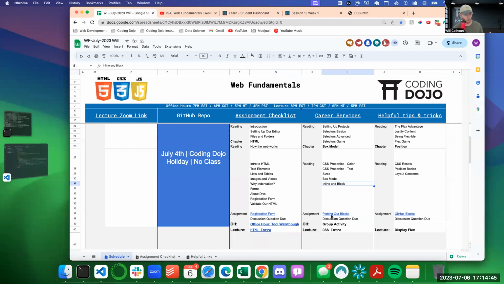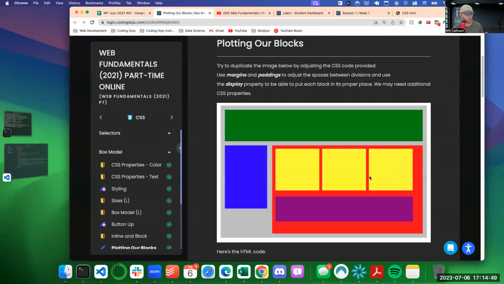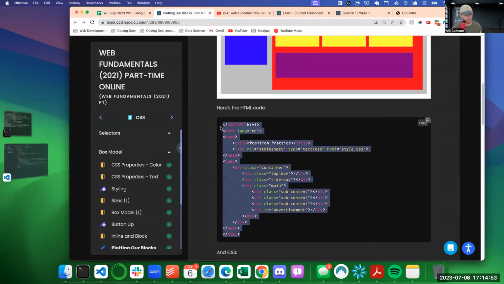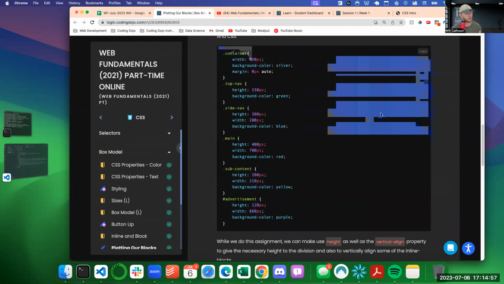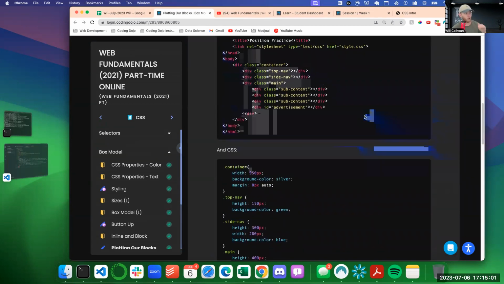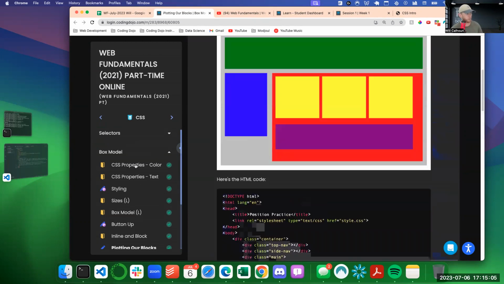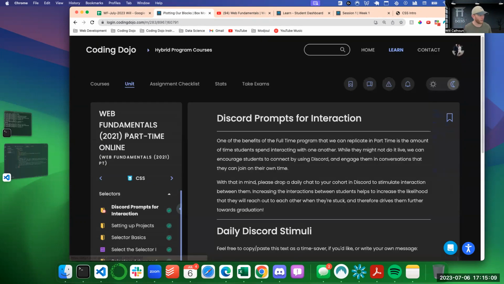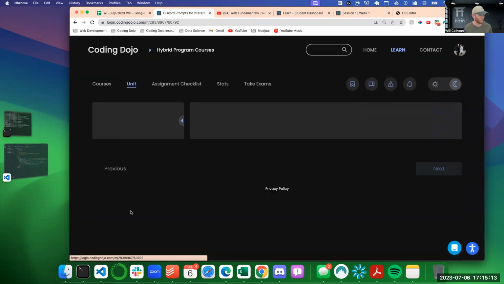There's an assignment called plotting your blocks that after this, hopefully you should be able to do. It's really just dealing with color. You're going to be given some of this information and you're going to have a color. You have all this built-in stuff that we'll look at here, but I don't want to jump ahead. So let's go ahead and start with selectors, right? Let's start with setting up our CSS.